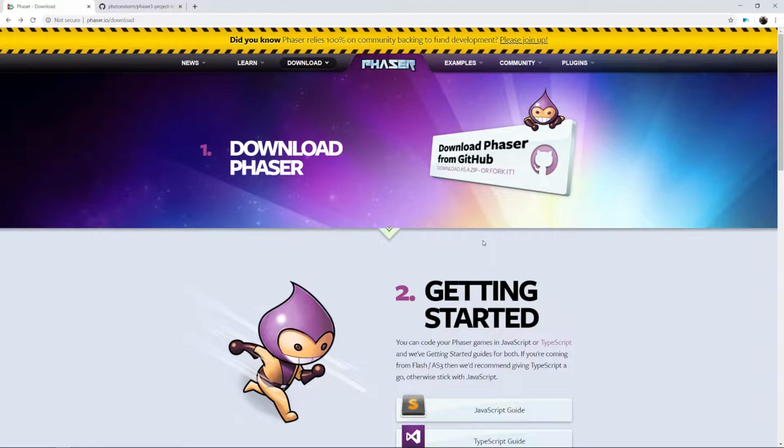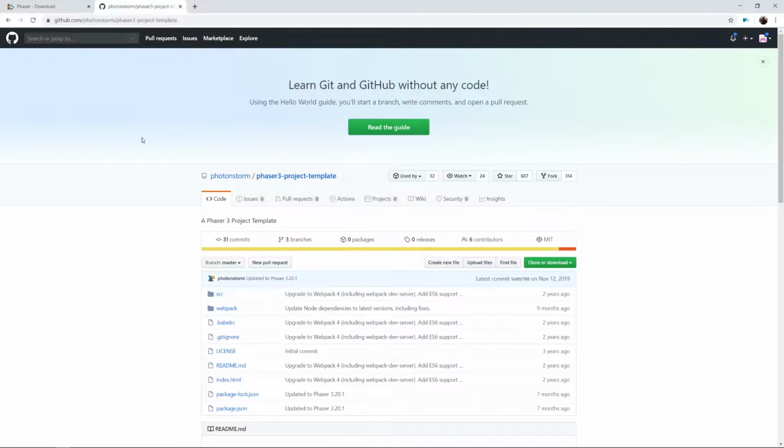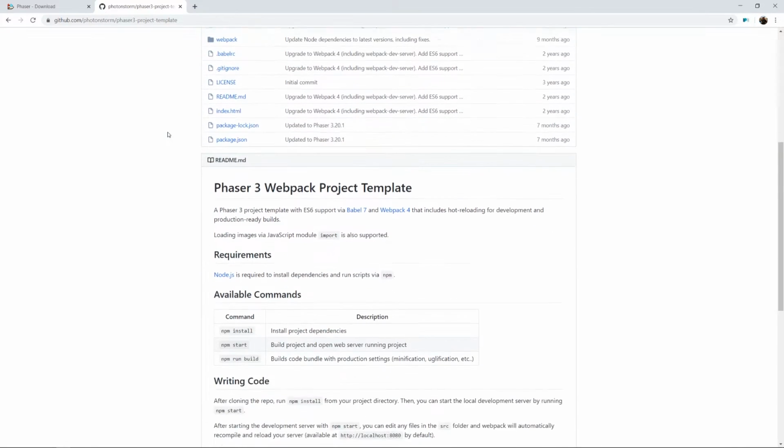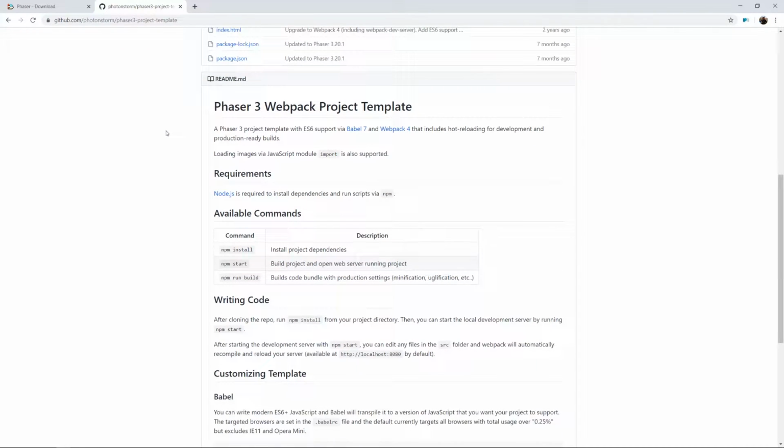We're going to skip some of those steps and instead use a template that's put out by PhotonStorm, who is the creator of Phaser. And the way we're going to do that is we're going to go to this page on GitHub, which I'll link in the description section of this video as well. It's at github.com/photonstorm/phaser3-project-template. And we may not understand exactly everything about what's happening here, but I'll explain it as we go along.